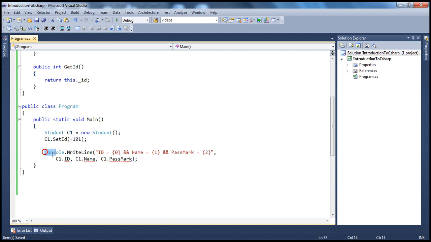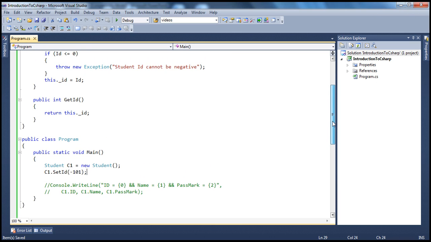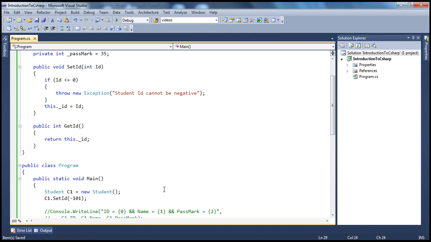In the meantime, let's comment this line. Oops, just these two lines. Let's comment them and run this. Now we said that we shouldn't be able to set a negative number, but here we are setting the negative number. So what's going to happen? Set ID is going to get called.